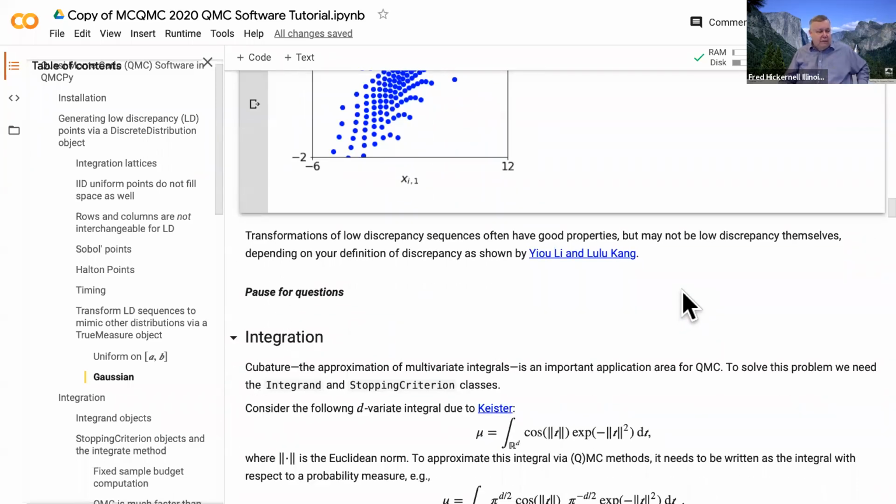So I'd like to pause now and see what other questions there might be. Hi, yes, we've got a question from Mark Huber. Will the sample correlation of your Gaussian low discrepancy points converge to the correct correlation?